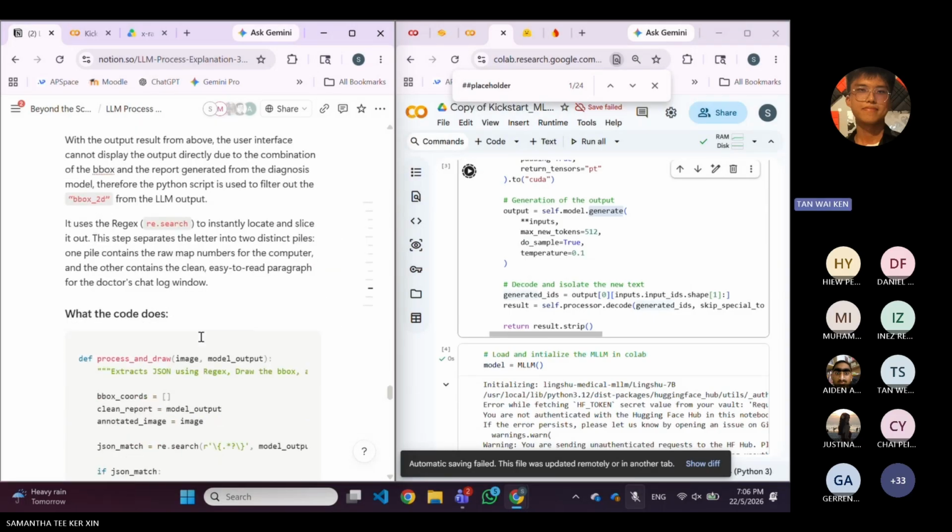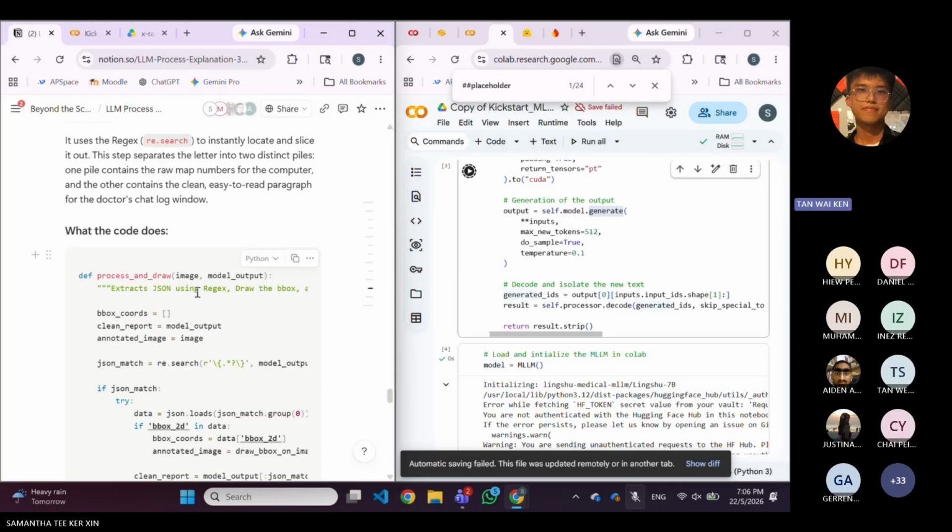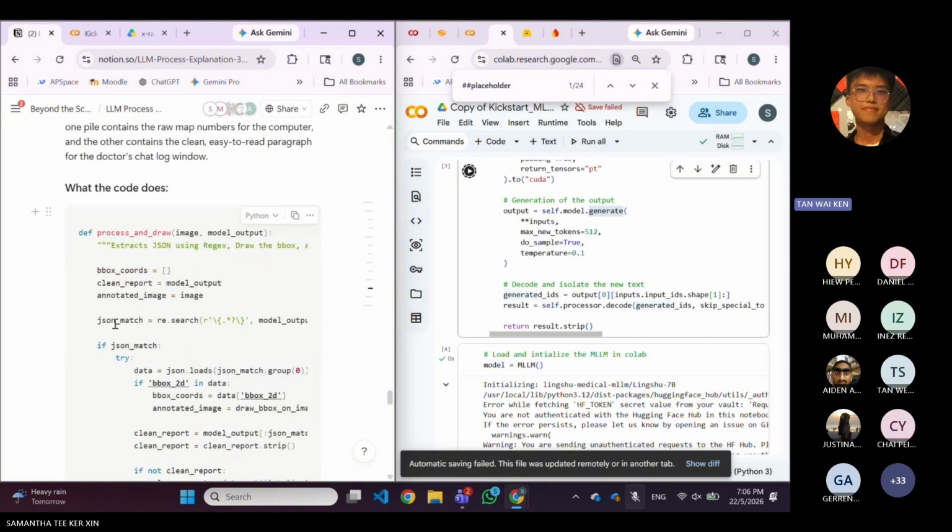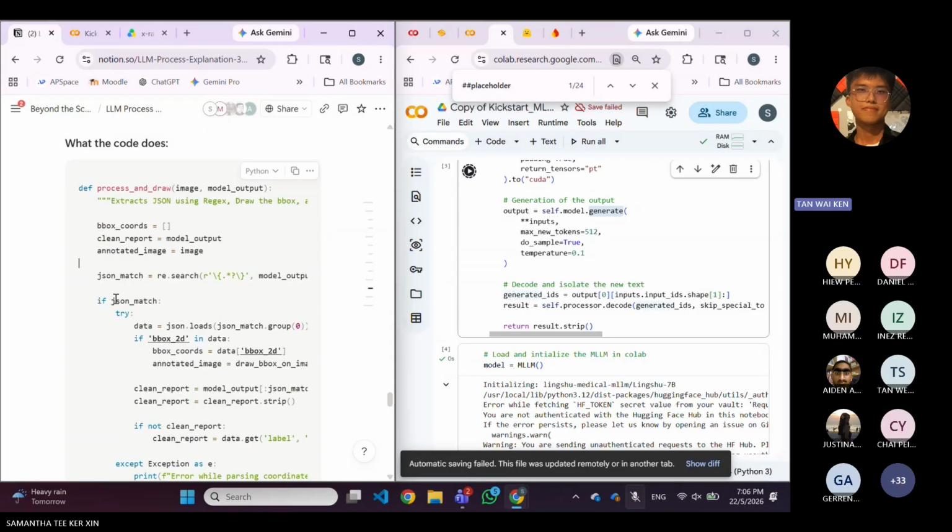So here, let's see how we can process the output from the model to draw the bounding box on top of your original image. Here we are using regex, which is regular expression, to process your model output. We try to find the open and close brackets because the model output looks somewhat like a dictionary. Once we have a match, we confirm that the model output is not corrupted. We can then convert it into a dictionary by using the json.loads function.